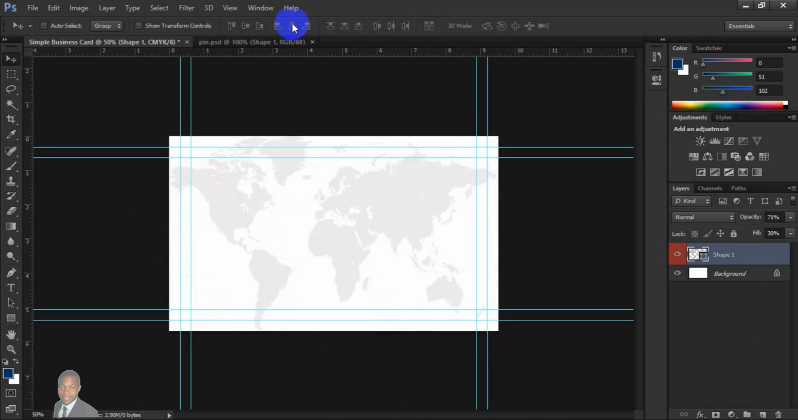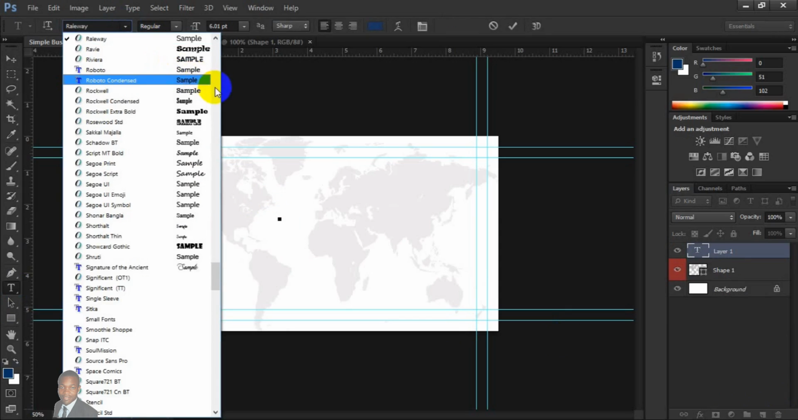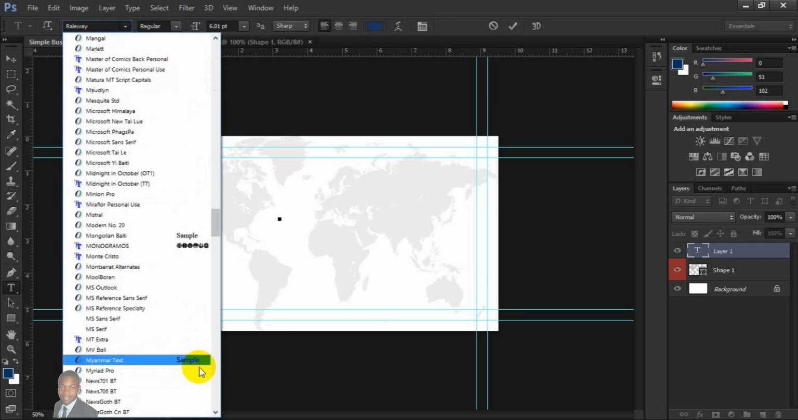Okay, the next step to take now is to type the name of the card holder. Come to this place and create a new layer. When you create a new layer, go to your text tool, which is represented as T. Click on it. When you click on it, then come to the work area and type your card holder name. So come to the menu here, change the font style to Nexa Bold. That's what I'm using for this tutorial, Nexa Bold.